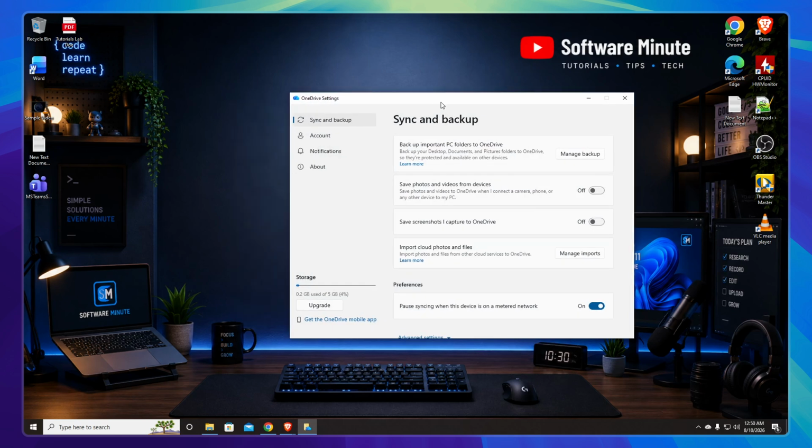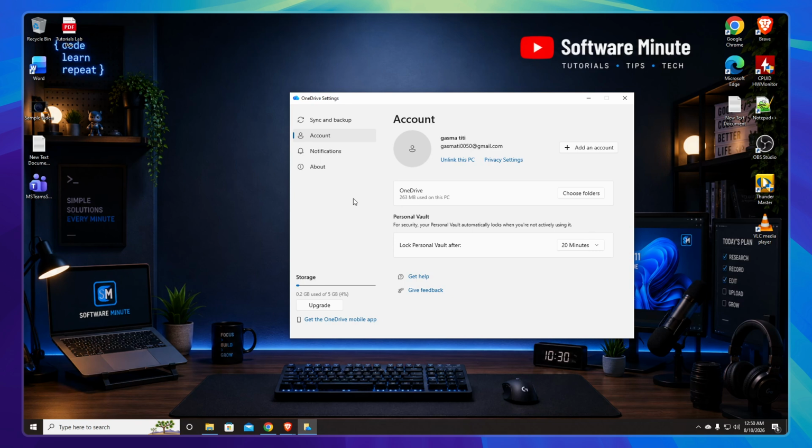After clicking Settings, a Microsoft OneDrive settings window will appear on your screen. This window contains various tabs and options for customizing how OneDrive works on your computer. Take a look at the left side menu of this settings window. You'll see several different sections listed there. Click on Account to access your OneDrive account details and management options.